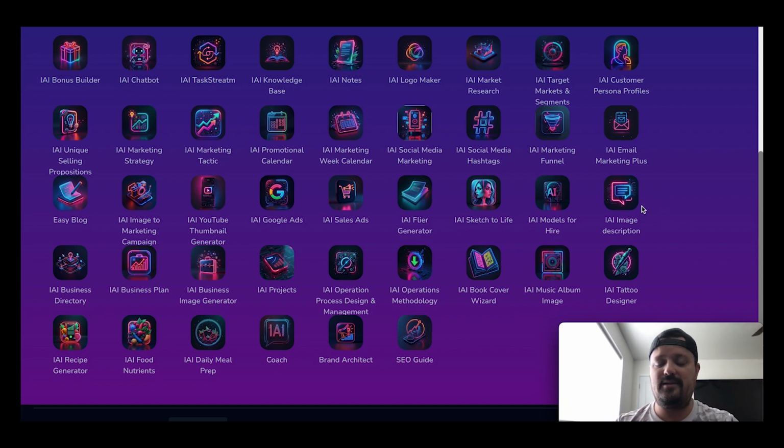But that's not it. You can just take a picture of whatever, ask it what is this, and it'll answer it for you. It is the coolest thing.